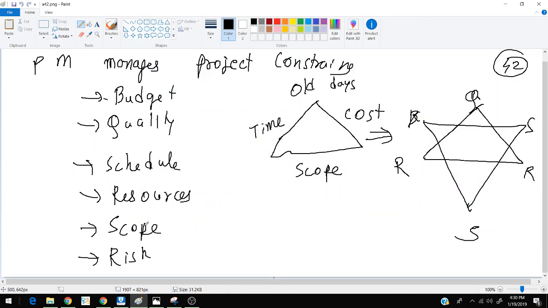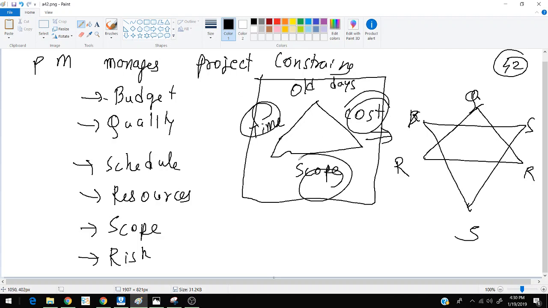So this is your old school days. A project manager should look after time, cost, and scope. Now, instead of one triangle, you have one more triangle. So you have to look into budget, quality, schedule, resource, scope, and risk. So this is your old school time, cost, and scope versus the newer BQS RSC.